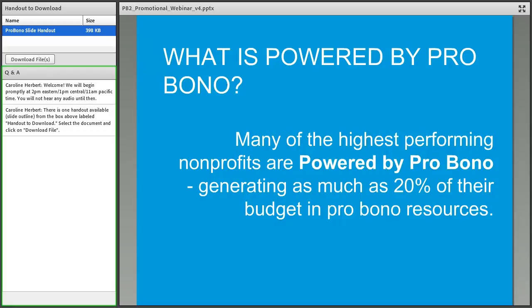So what is Powered by Pro Bono? Powered by Pro Bono is the title of a new book recently published by Taproot Foundation, published by Jossey-Bass last fall. And we really think it's a new way of thinking about resource generation for your organization. We've found, like we said at DonorsChoose, that many of the highest performing nonprofits in the country are powered by pro bono. They generate as much as 20% of their budget in pro bono resources. They make pro bono a part of their organizational DNA, and they're always asking, what can we do pro bono, whenever they're facing a new opportunity or challenge.